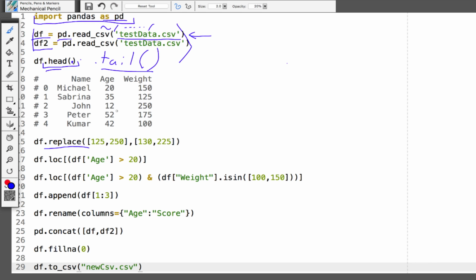You'll notice that .replace has a comma, and you have 2 sets of lists here. So what this is saying is I want to replace these values, the values 125 and 250, anywhere in the data frame. You can have it go to a specific column if you want, but for now, we're saying in the entire data frame, if you encounter the number 125, I want you to replace 125 with 130. And if you encounter the number 250 anywhere, I want you to replace that 250 with the number 225.